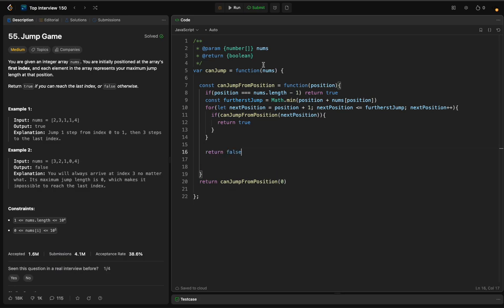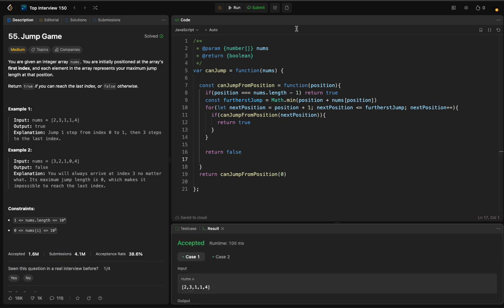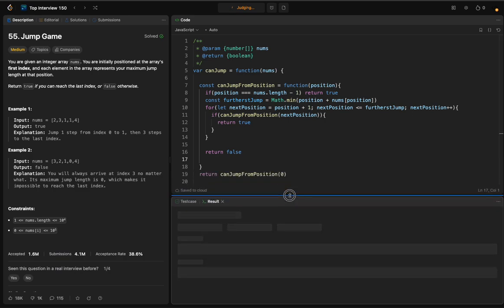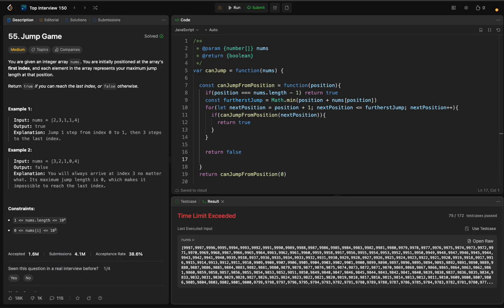Let's describe what's going on here. First, let's try to run the code first, and it worked. Let's submit the code and see if it will work or not. I get time limit exceeded, because we're looping a lot and we're trying every possible solution a lot of times.